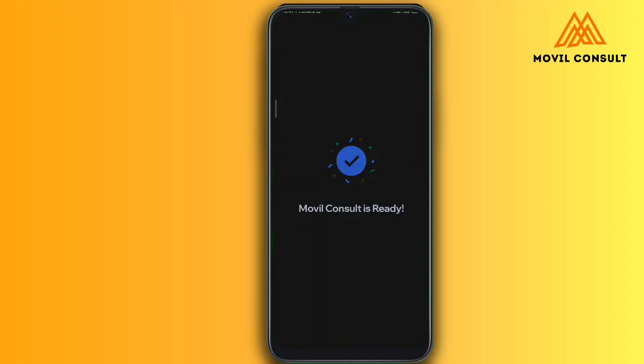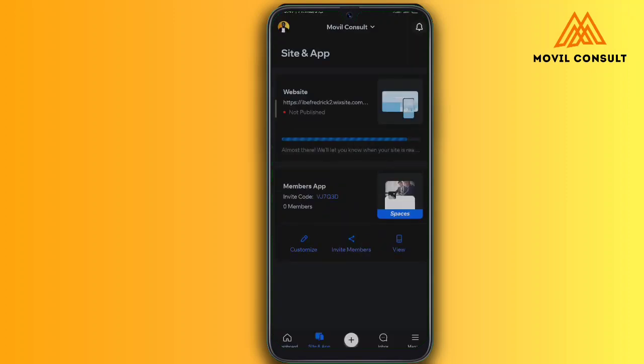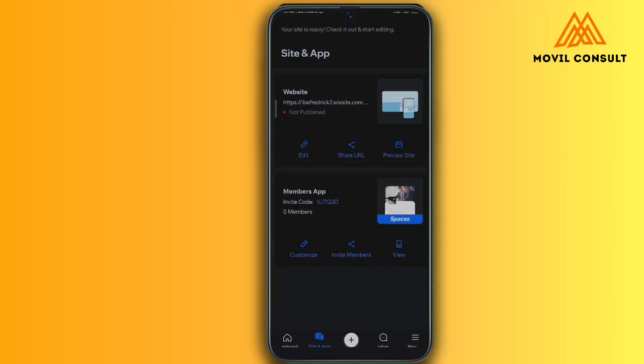Now I'm going to start editing or customizing the website. Almost there. So I can now customize the website. It's still loading. You can see we will let you know when your site is ready. So you can actually exit the page to do other things. Once you can see your site is ready up there.